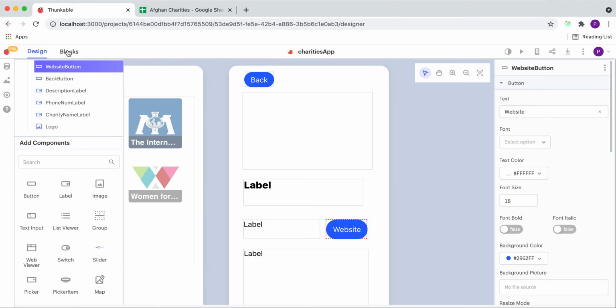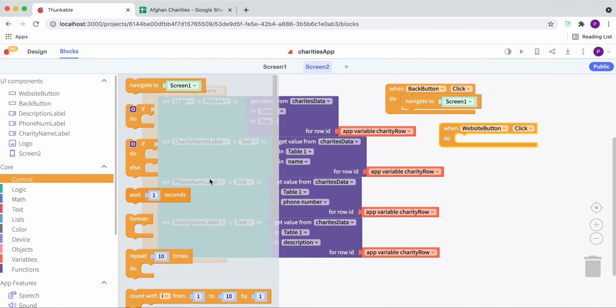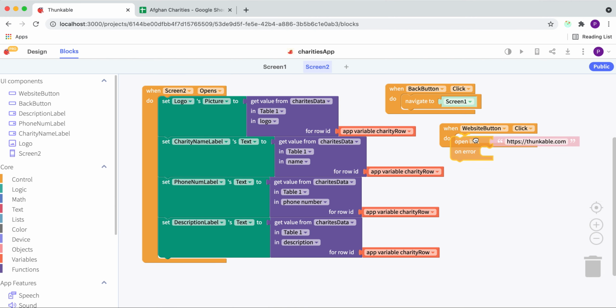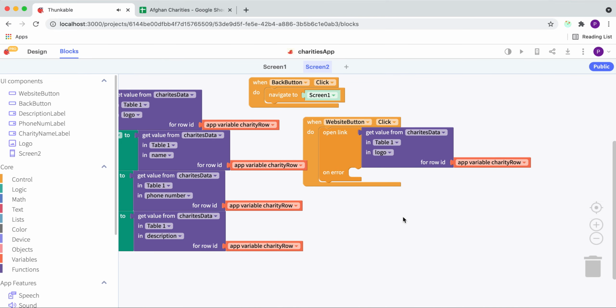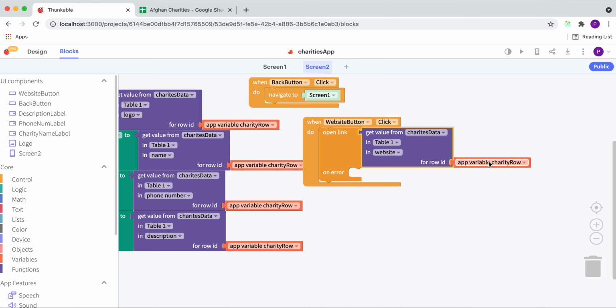Great. And then in our blocks, we can make it so that whenever the website button is clicked, we will actually go here and get the open link. And then the link we're going to get is actually inside of that data table. So we'll go and get the website from that charity label row.